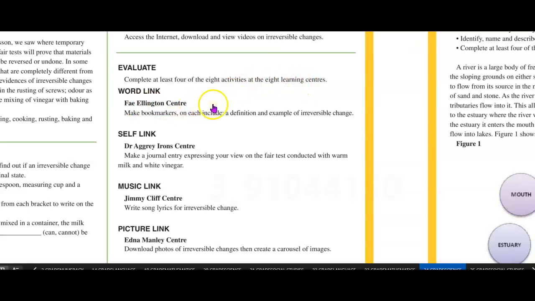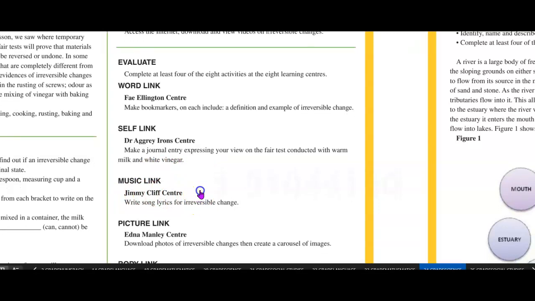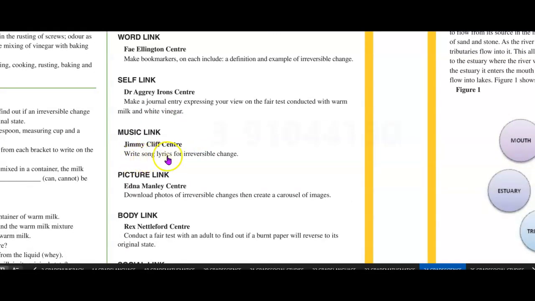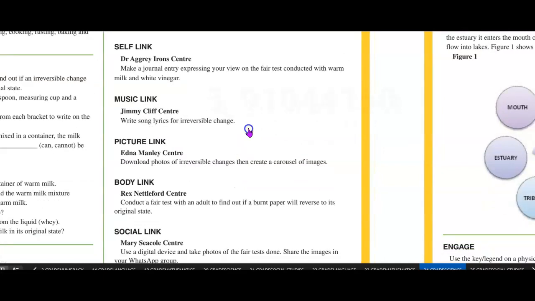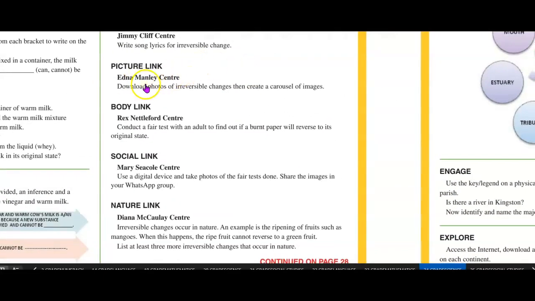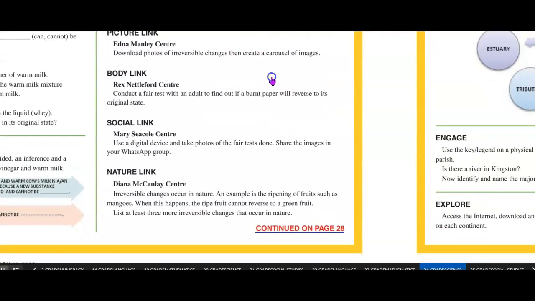Word link from the Faye Ellington Center. Make a bookmarker. On each include a definition and example of irreversible change. Self link from the Dr. Agri Irons Center. Make a journal entry expressing your views on the fair test conducted with warm milk and white vinegar. Music link from the Jimmy Cliff Center. Write song lyrics for irreversible change. Picture link from the Edna Manley Center. Download photos of irreversible changes, then create a carousel of these images.